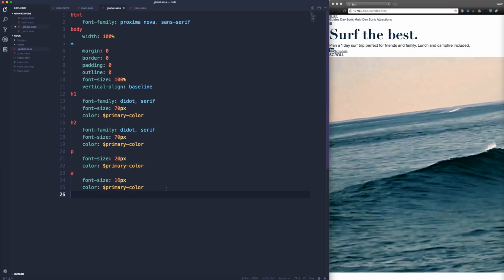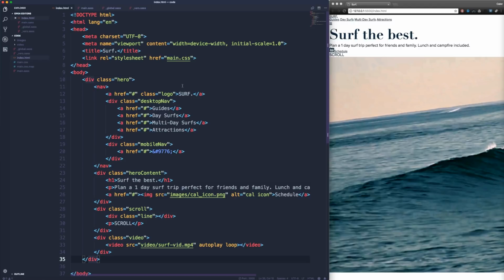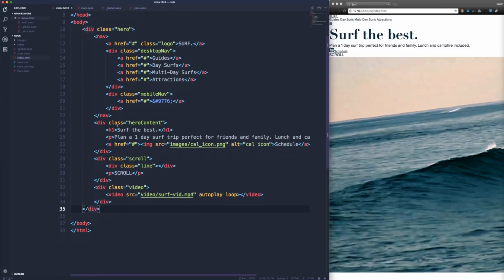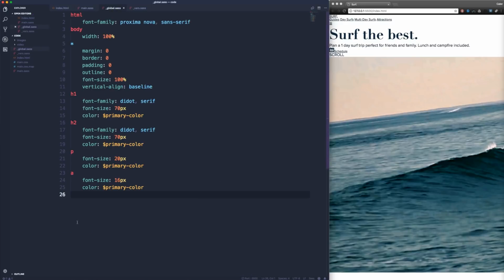So the last thing I want to put in here for now is our button class. So let's go back to our index. And let's find our button. So here in the hero content, we have our A, and we need to add a class on this of btn. Just save that up. And then we can go to global. And here I'll target that class, so .btn.